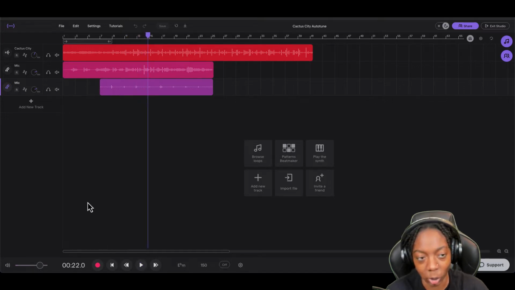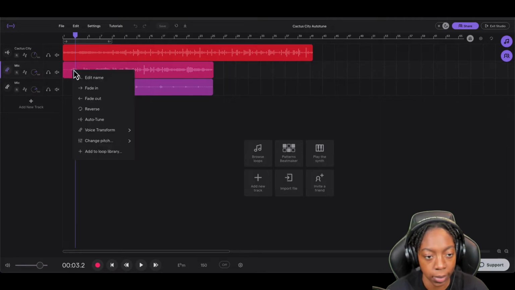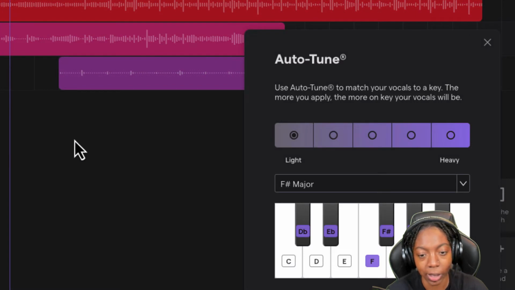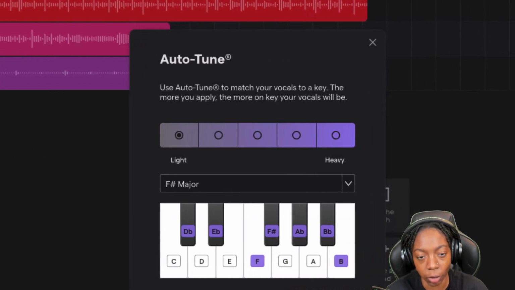Alright, so I'm sure you get it. That's all you need to hear for now. In order to put autotune on these vocals, you need to hover over the clip, hit edit, autotune, and now it's going to ask you for the key of your beat.